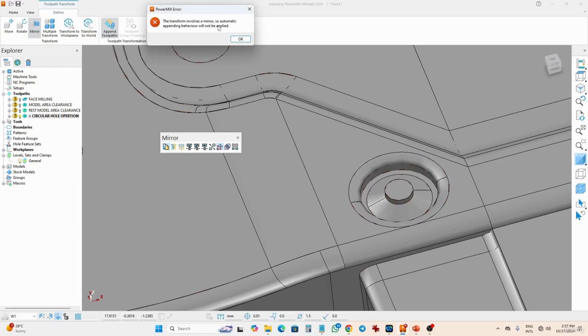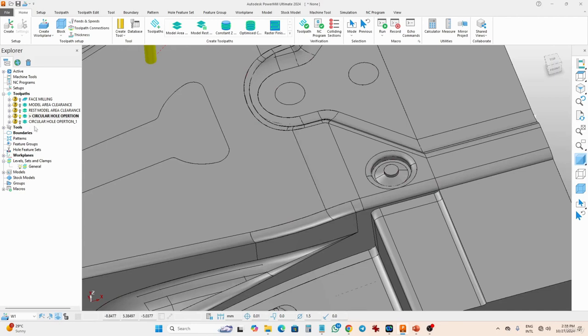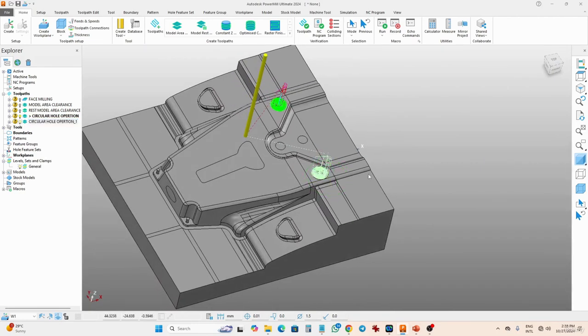The transfer involves a mirror, so automatically pending behavior will not be applied. Just go OK. That's it. So you can see that the toolpath is going to be applied from this way to this way. The same thing is going to happen over here when we perform the operations on this side.